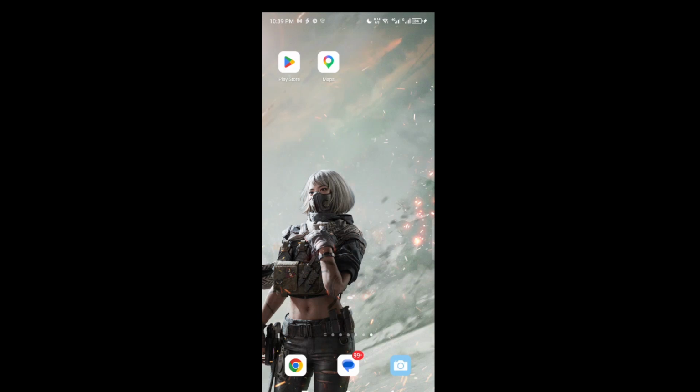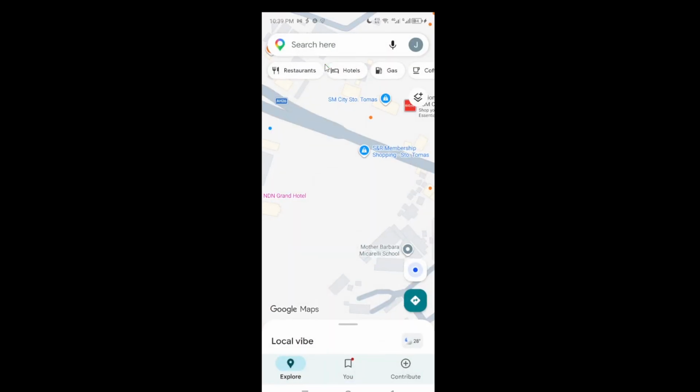In today's video, I'm going to teach you how to change Google Maps car icon. Open the Google Maps app on your phone to get started. This feature works while you're using turn-by-turn navigation. So the first thing we need to do is set up a route.